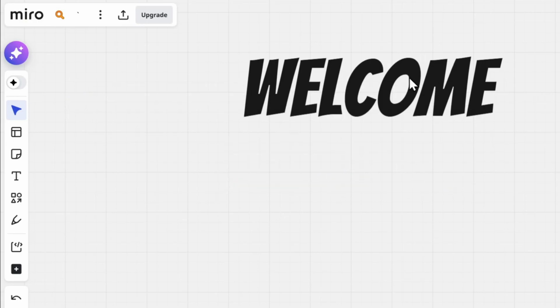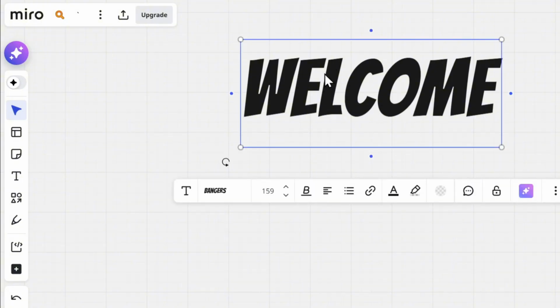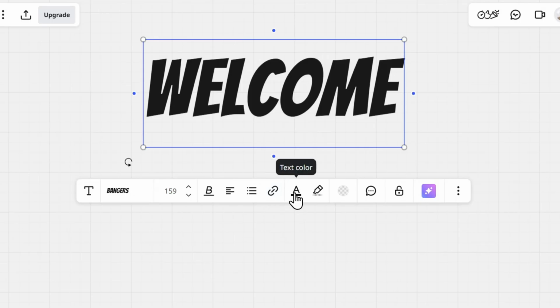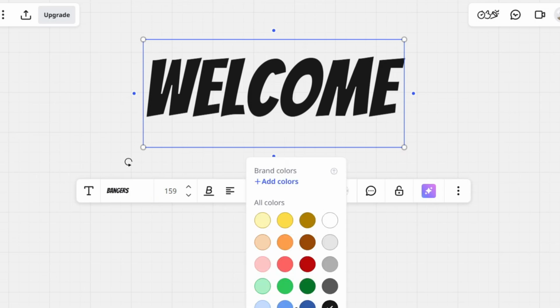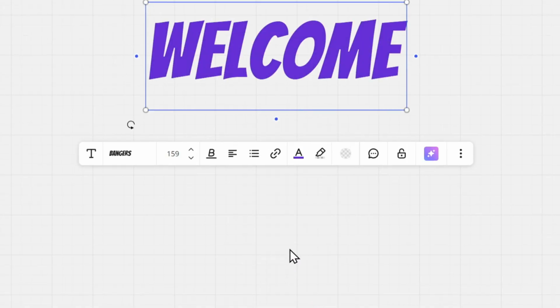I'm going to delete this, and let's say I want to change the color. So if I want to change the color, you ensure that you select the text and look for the text with the underline. And as you can see, text with the underline signifies the color, because you can see the color under the bottom. And just click on that and choose the color that you want. So it could be whatever color you need.